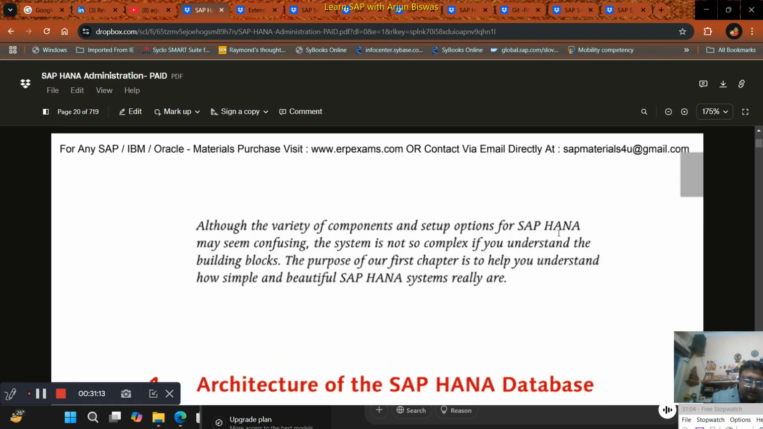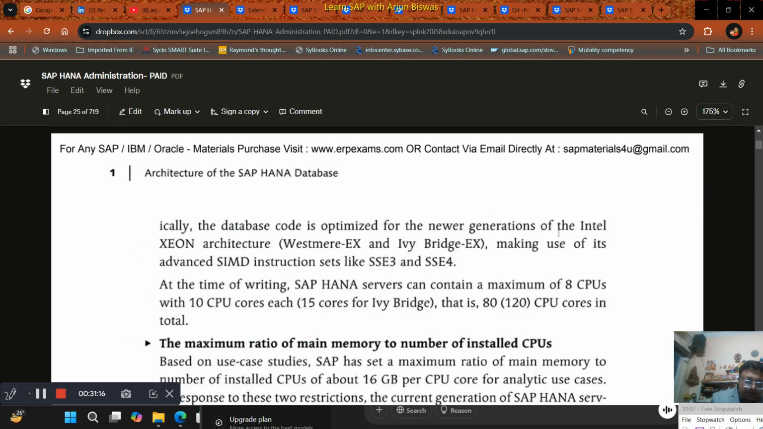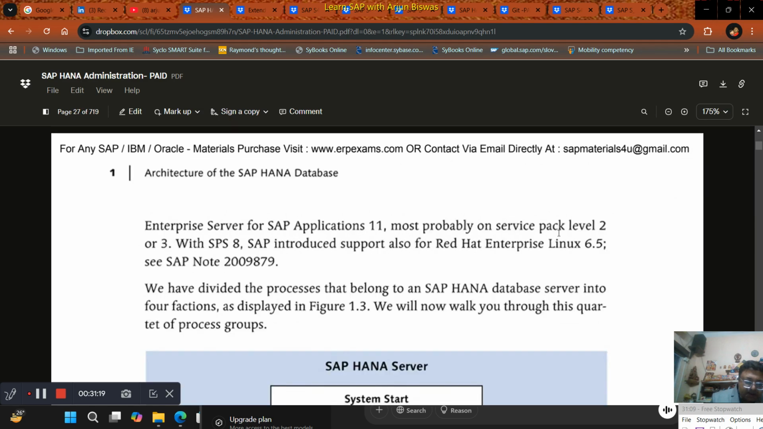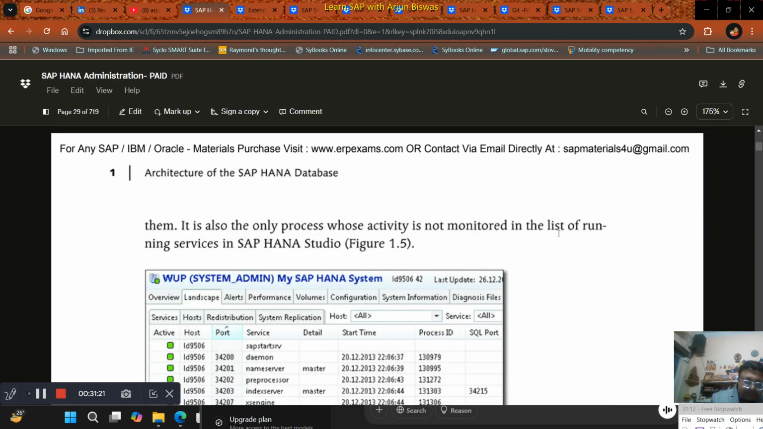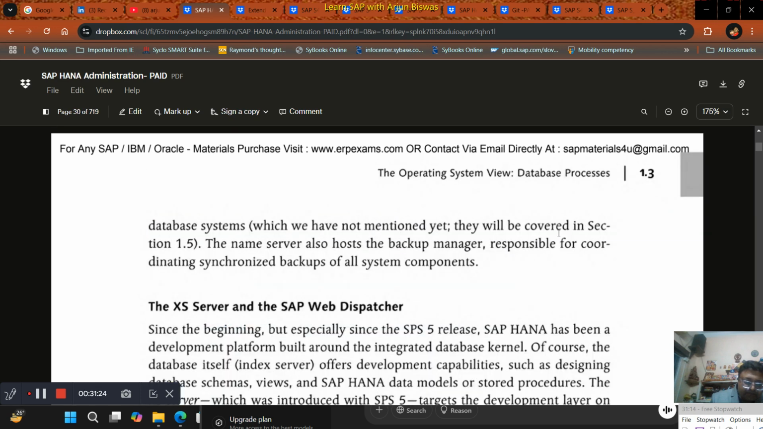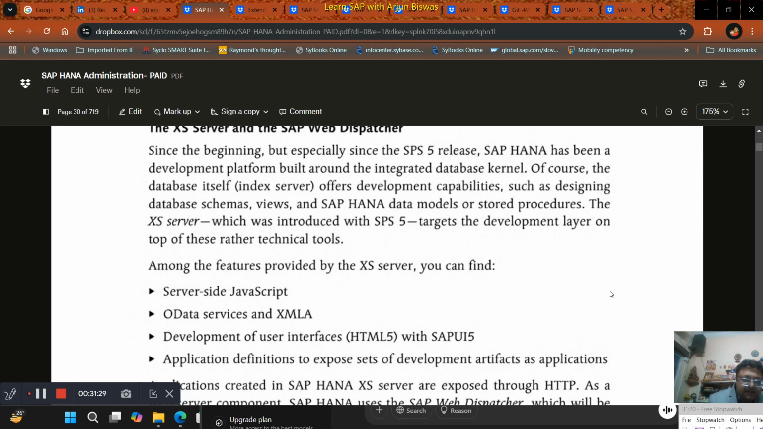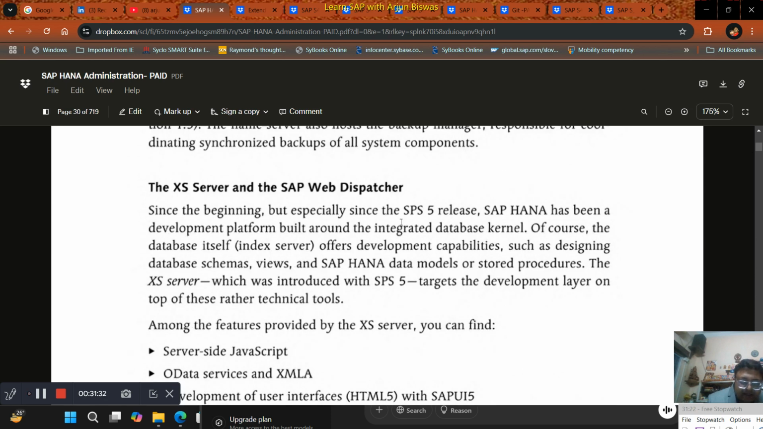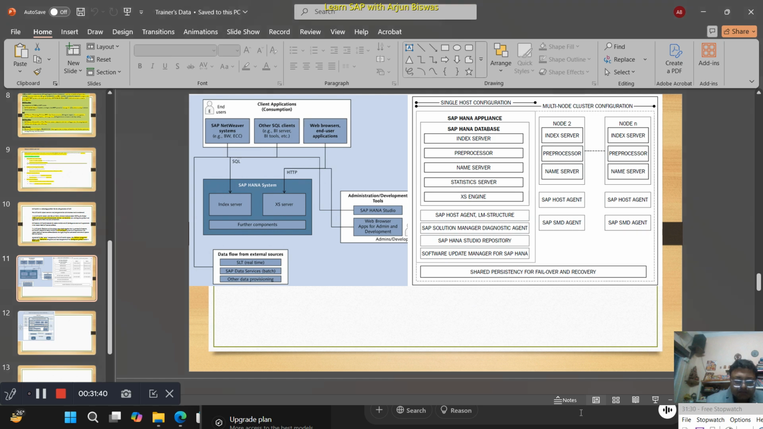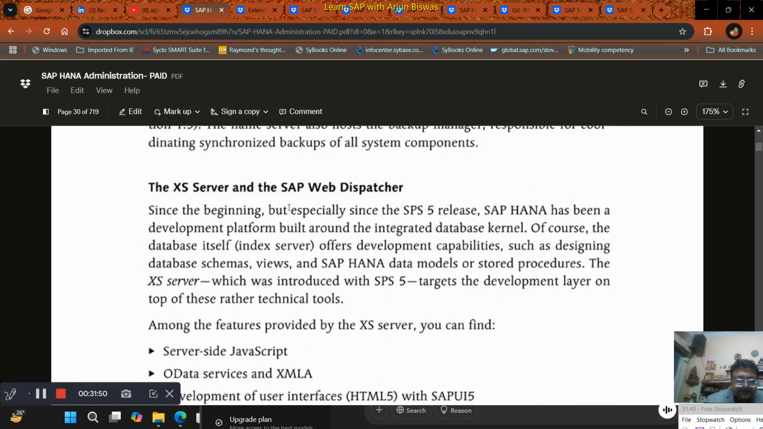So why don't we first find out through the definitions. Okay, let us read what the access server is. I was talking about development in Sybase, right? So the access server and the SAP web dispatcher. SAP web browser apps and admin development, HTTP request to the access server.